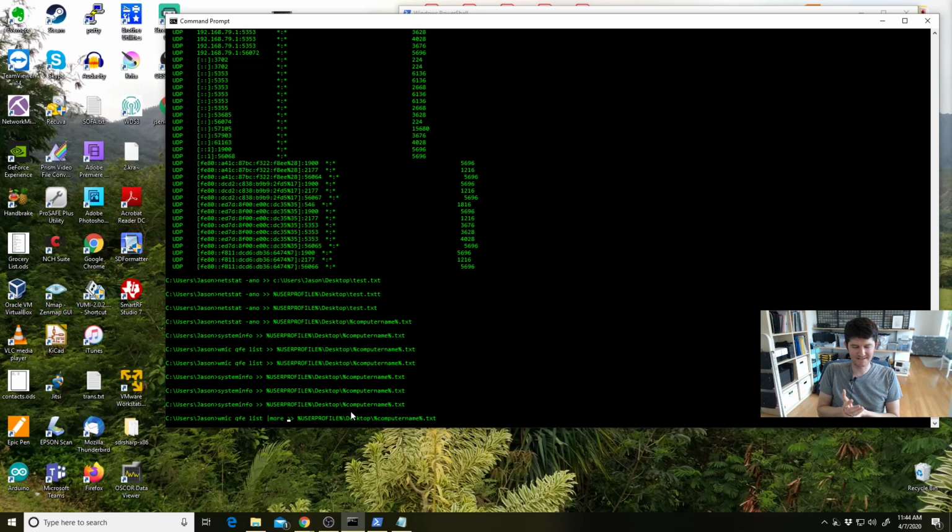And more was a command that was slowing us down so we could read things a screen at a time. Well, more outputs in the ASCII format. So we're taking the encoding scheme that WMIC uses, converting it using more to ASCII, and then redirecting that to the file.